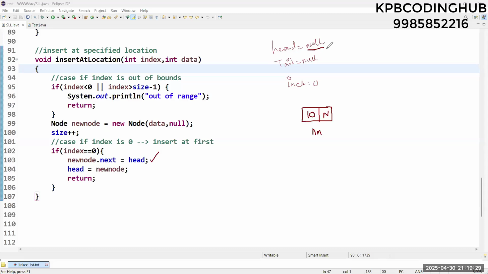What is the head value? Head value is null only. Am I right, friends? Yes, sir. Can I say this one I am going to assign in the next line as a head? Correct? Please confirm. Clear? Yes, sir. But sir, can I write any code here related to tail?